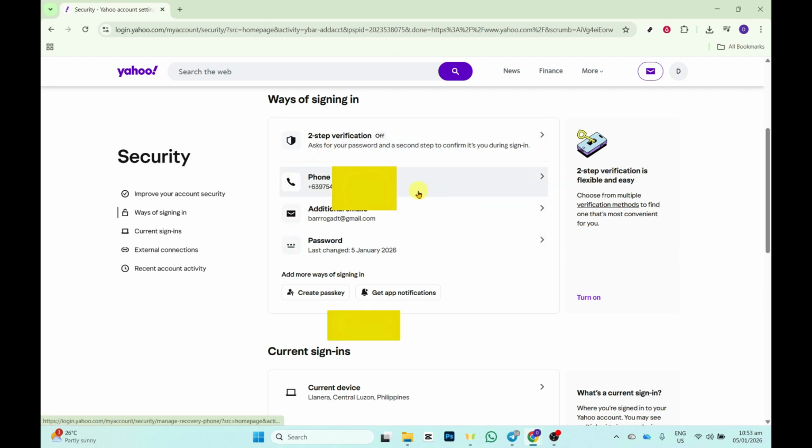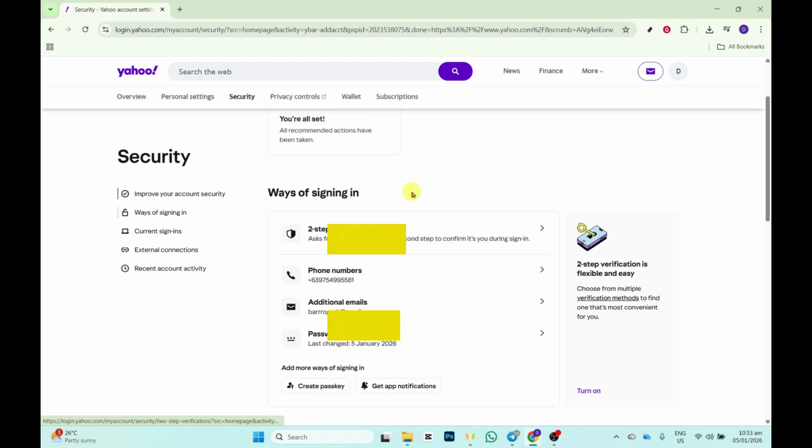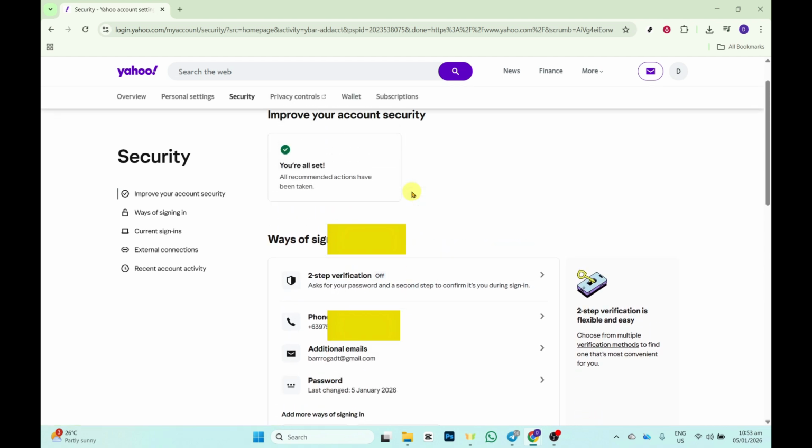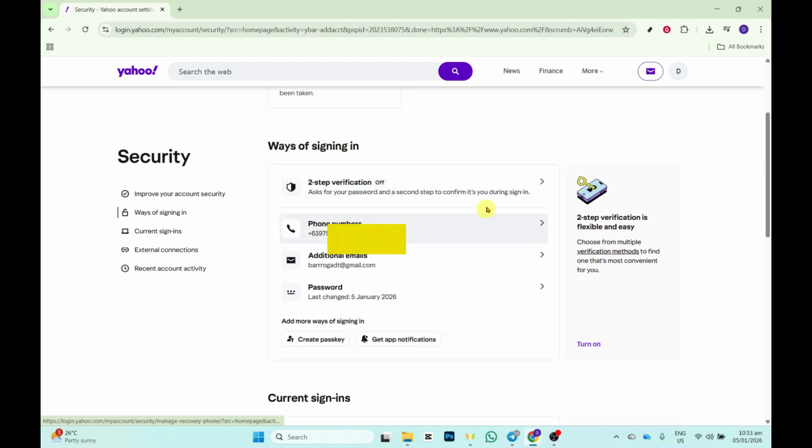This means it will no longer be used for sign-in verification or account recovery. If that was your only recovery method, it's a good idea to add a backup email or a different phone number so you can recover your account if needed. You can do that from the same security page.